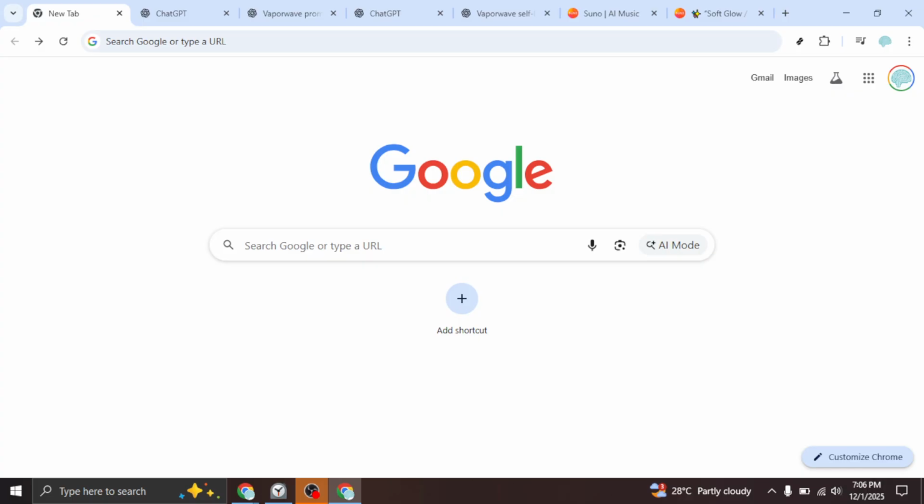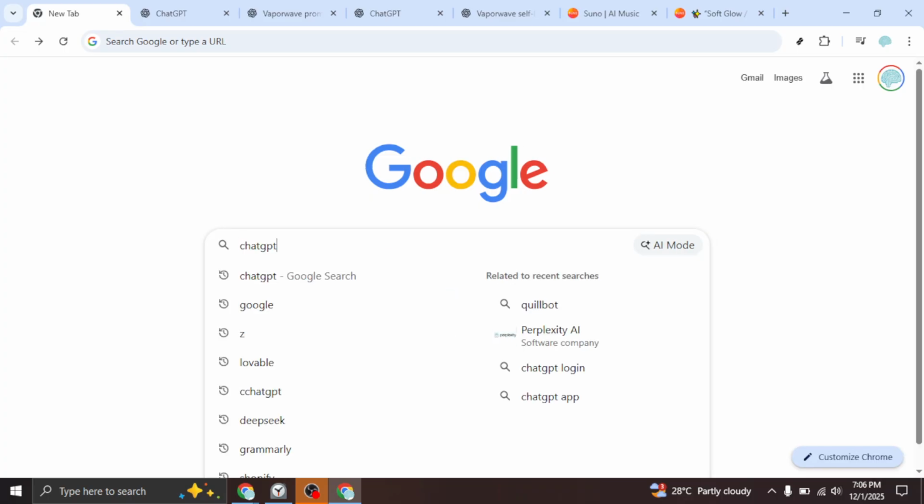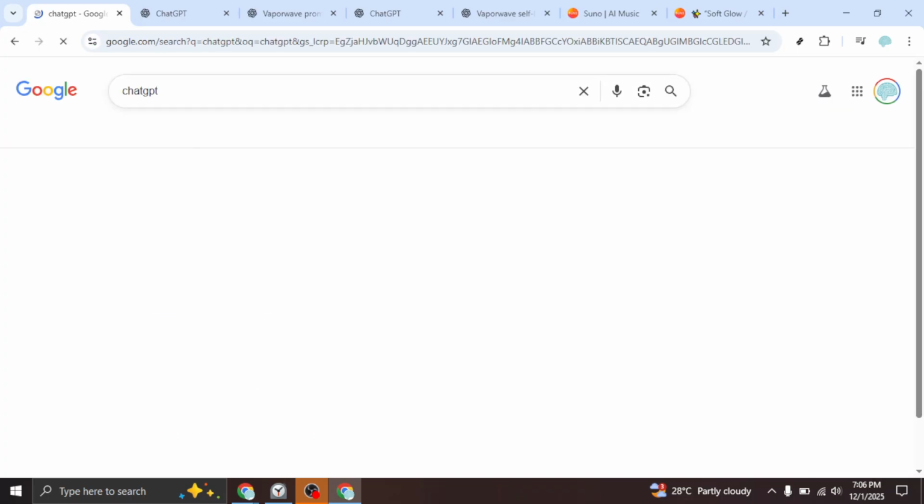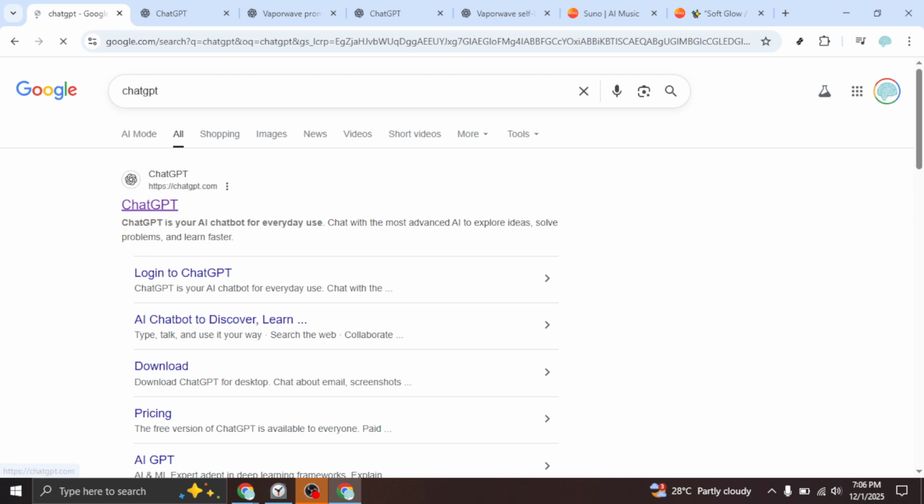Start by opening Google. Before we jump into Suno, we'll create a style prompt that tells the AI exactly what vibe to produce. To do that quickly, search for ChatGPT and open the official site. We're going to use it to generate a clear, well-structured description of the sound we want.